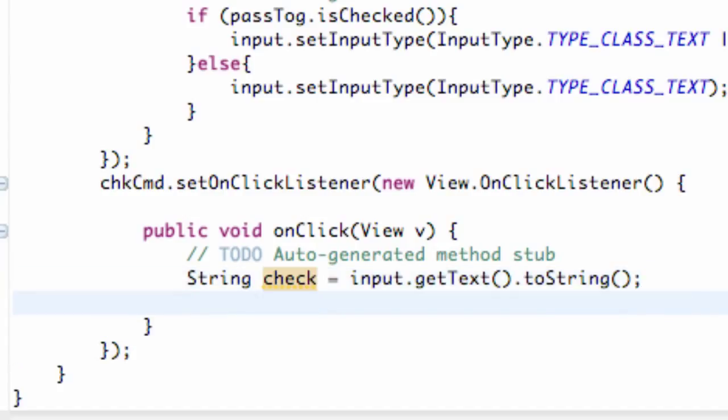And then we're going to say if, and hopefully you guys are familiar with the if statement. We're going to say if check, and we're basically going to compare it to a text that we want, or a command. You might think of something like this: if our edit box equals Travis, we can do something. But you can't compare two strings like that, because this is a string and this is a string. You can't compare them with the equal sign, which is pretty lame.